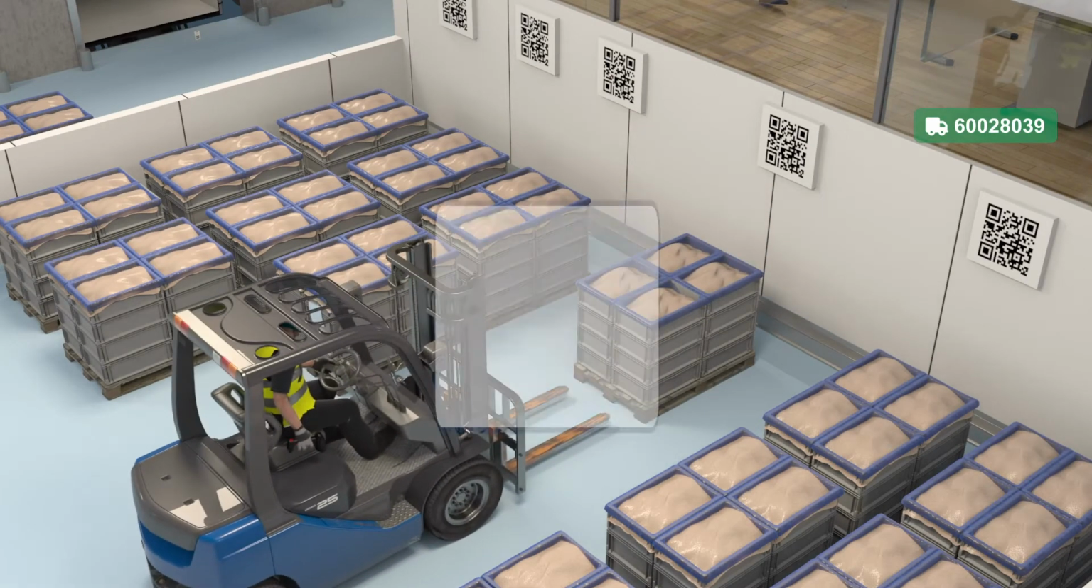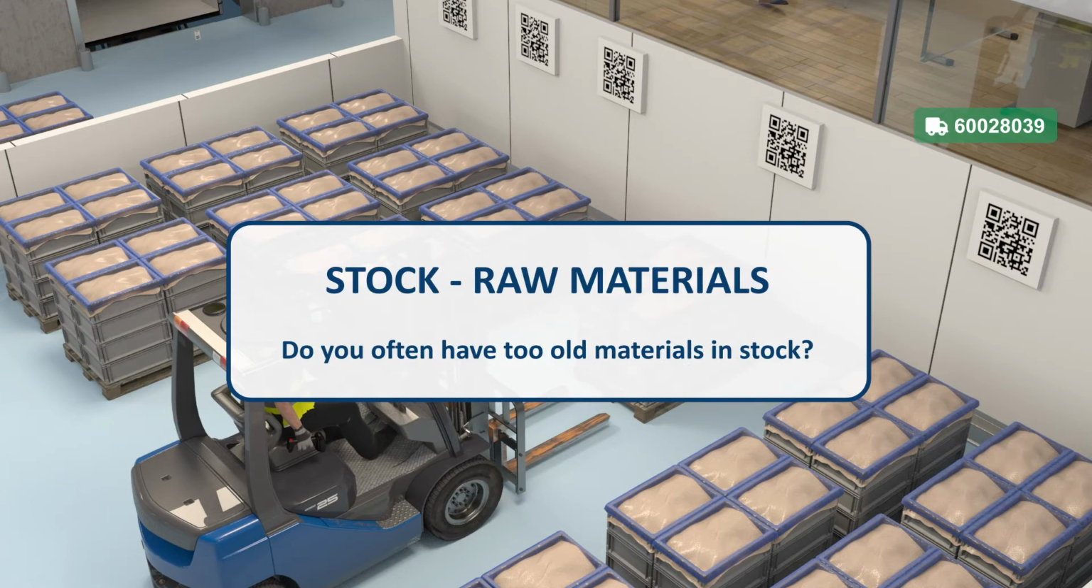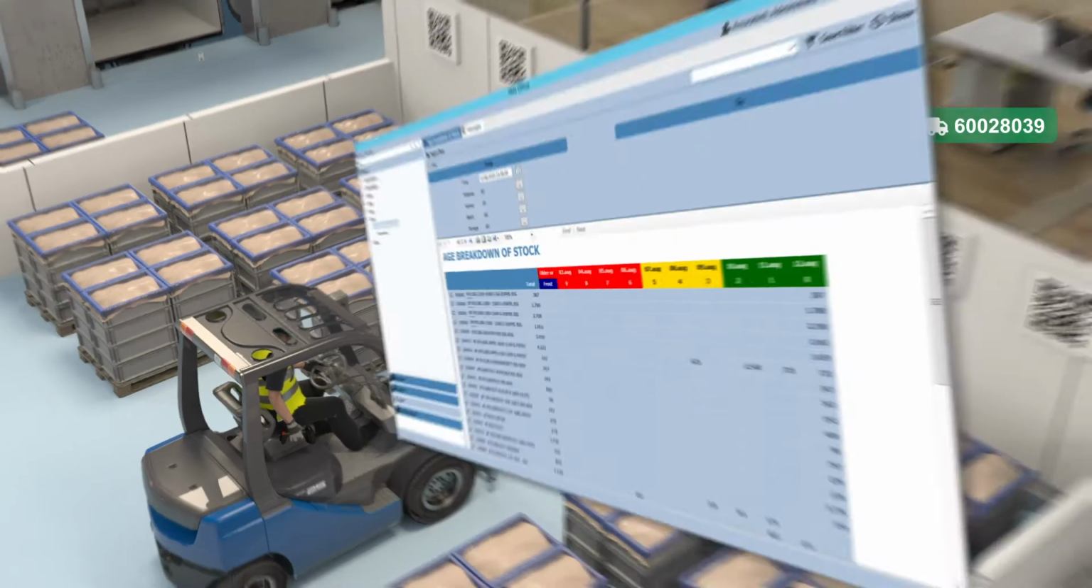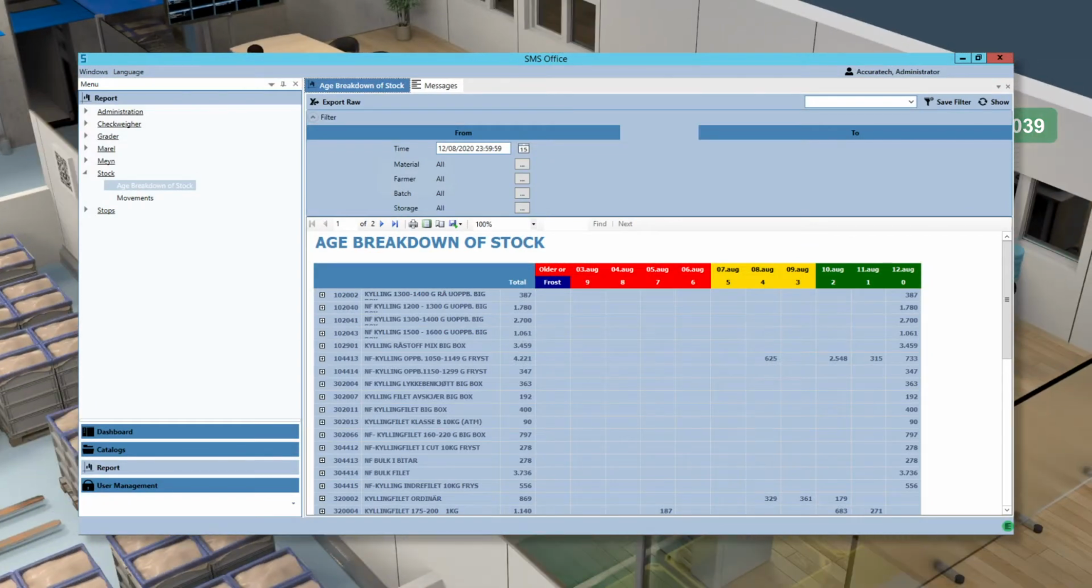Do you often have materials that are too old in stock? Scanplant uses FIFO, first in, first out, which ensures the oldest products are used first. It eliminates out-of-date materials, reduces shelf time, and maximizes the output.